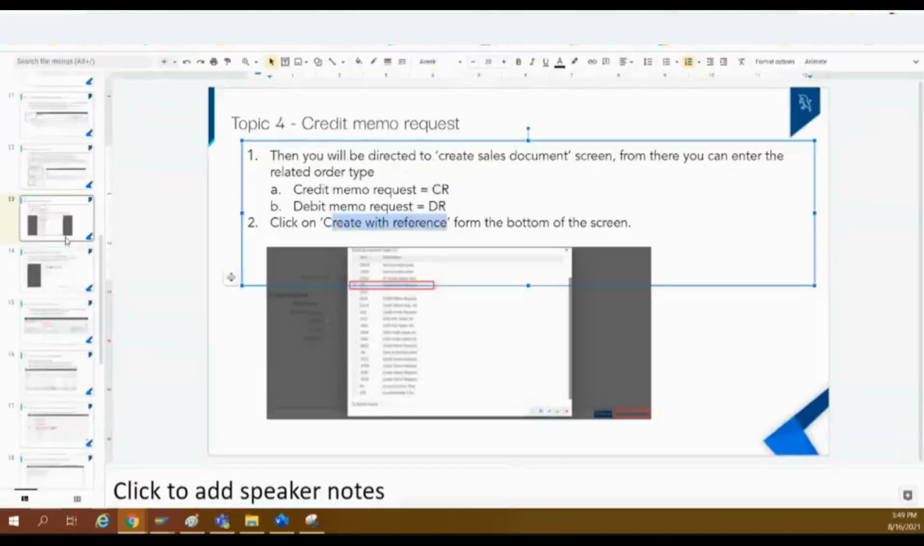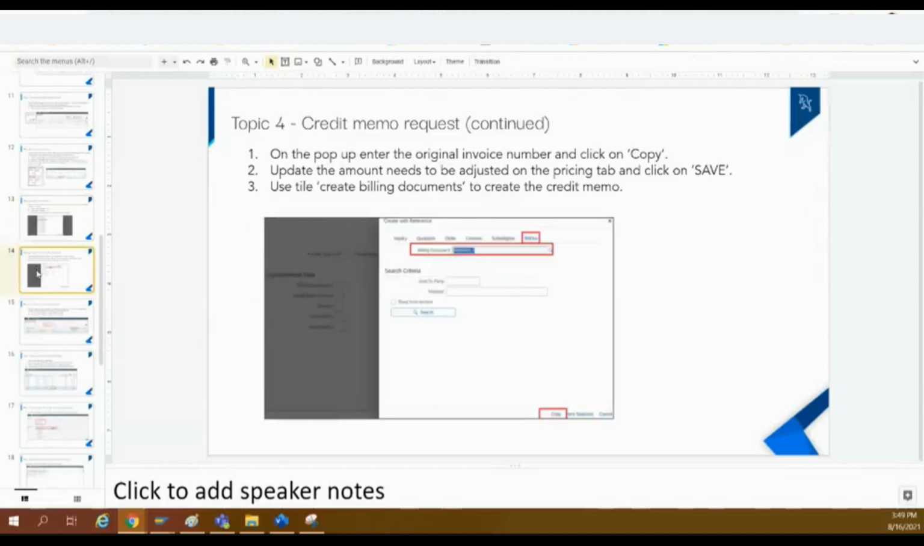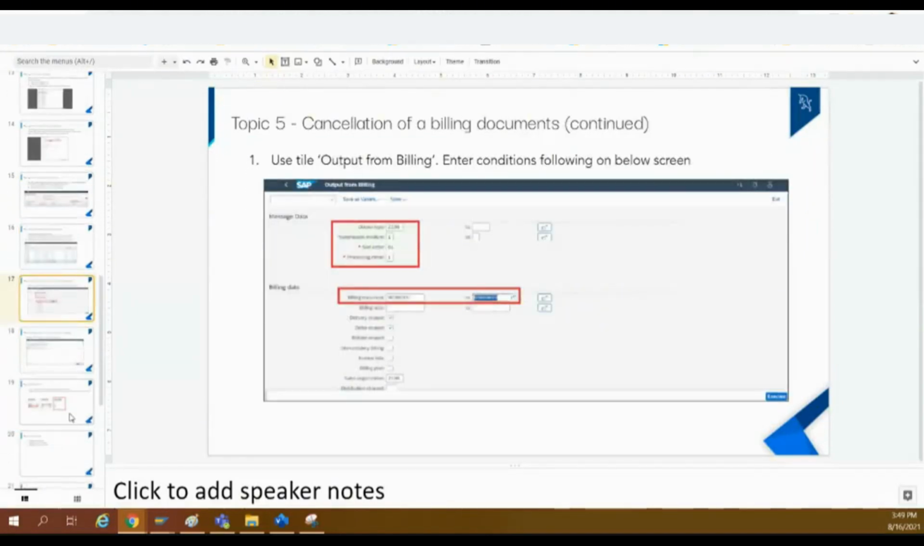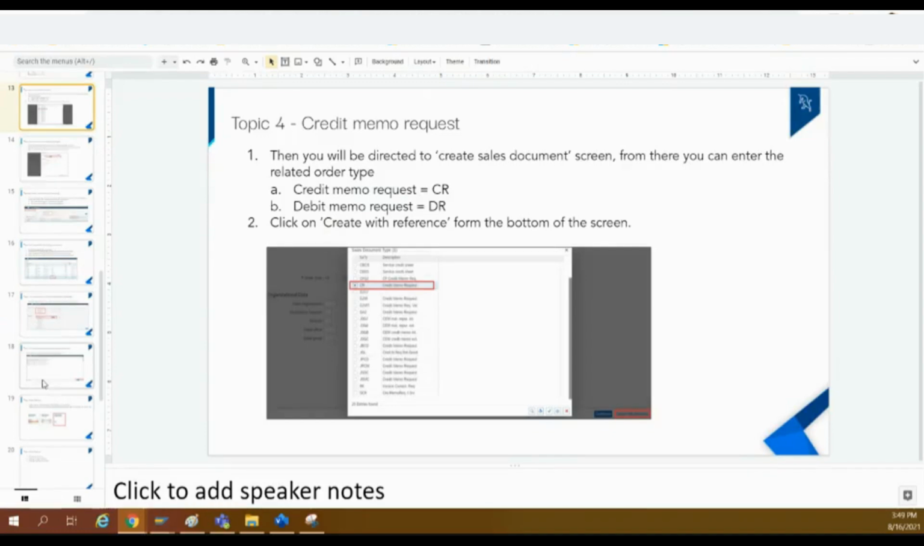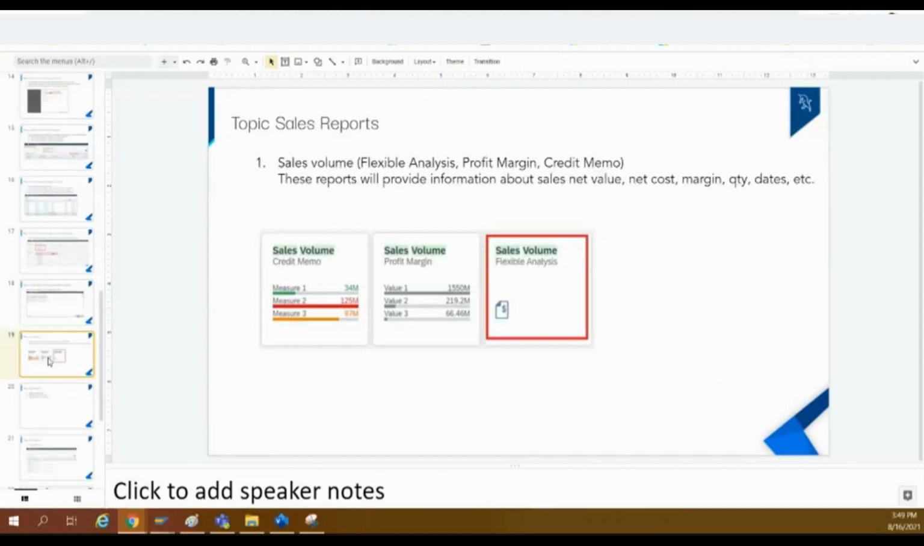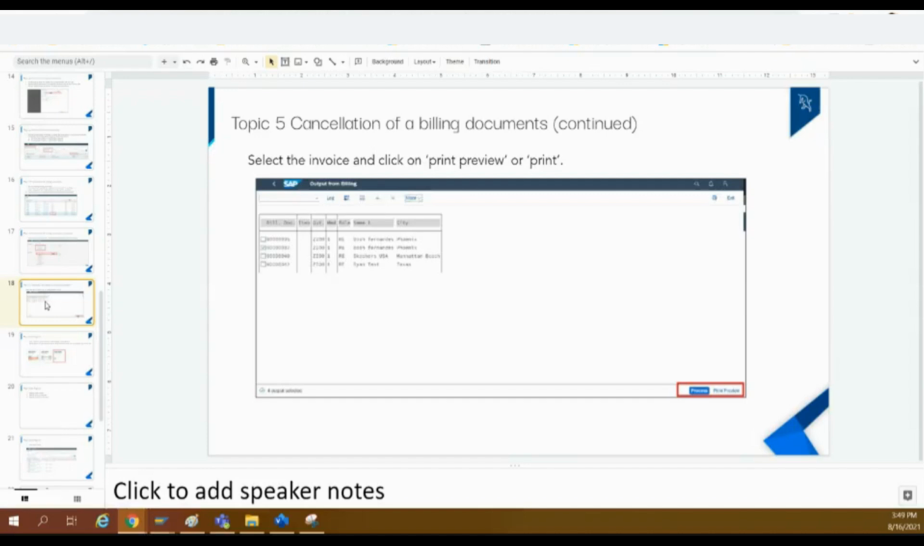And on the slide, we covered topic 4 and topic 5, cancellation, right? Always use cancellation first. If you truly cannot address it with a cancellation, then use a credit memo request. Okay? Yeah. So the very last one is the report.